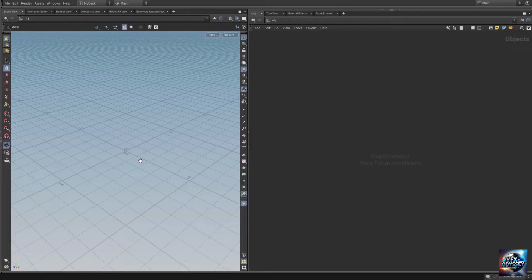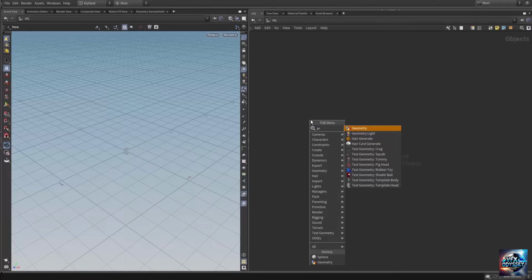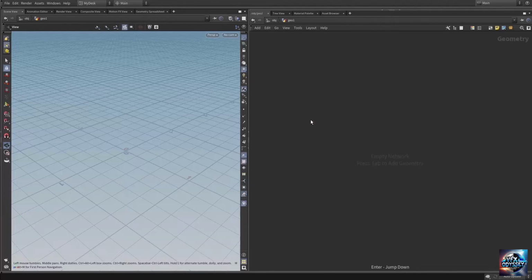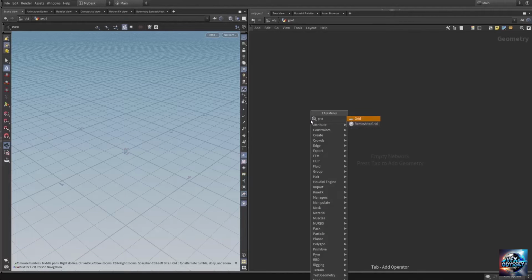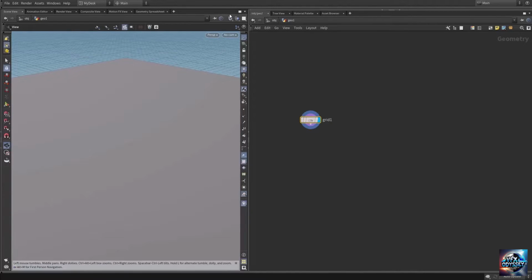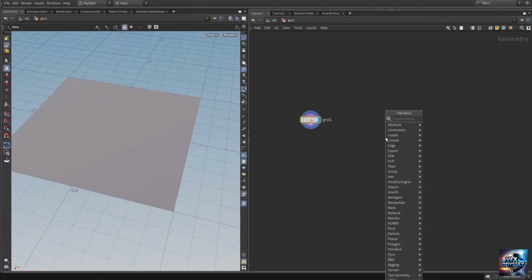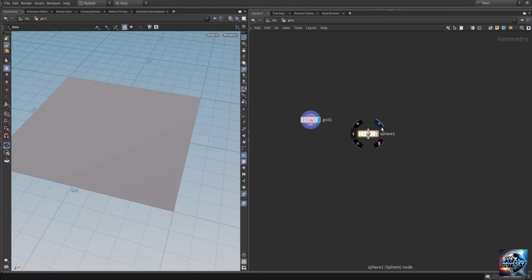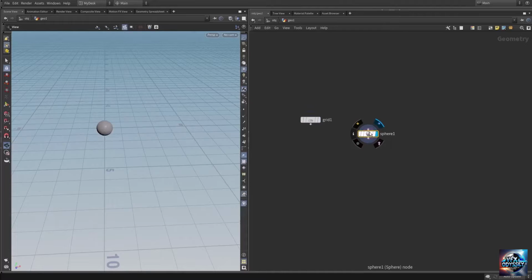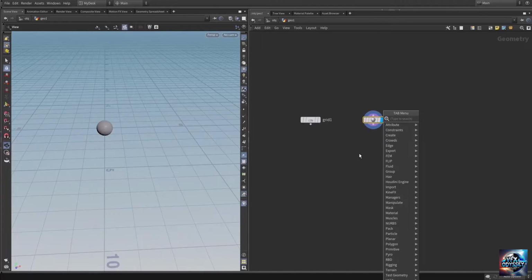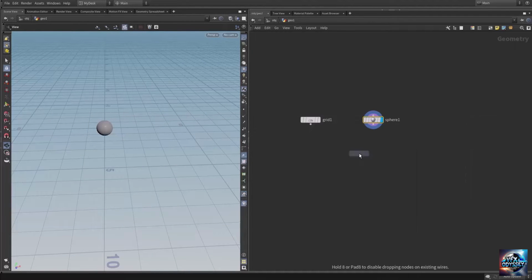Now let's take a look at transferring the attribute from one geometry to another. So let's create a geometry node and dive inside, and here let's create a grid. So here, as you can see, we have the grid, and let's also create a sphere. So here we have the sphere, and for the sphere let's set a color attribute by adding a color SOP.